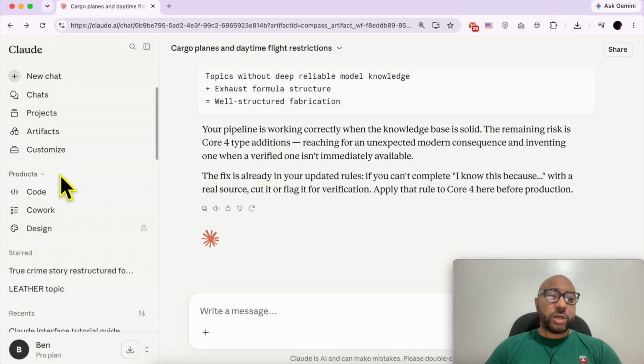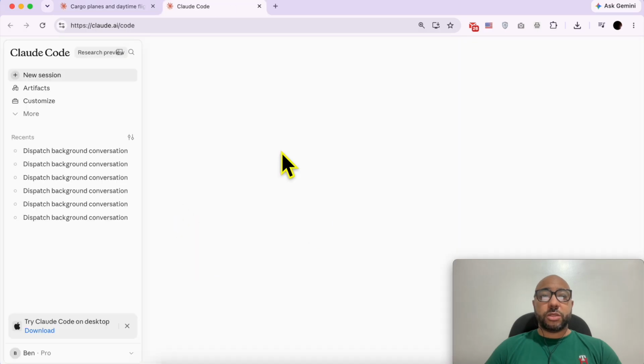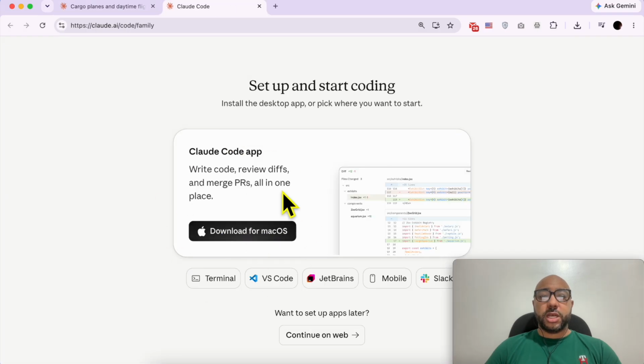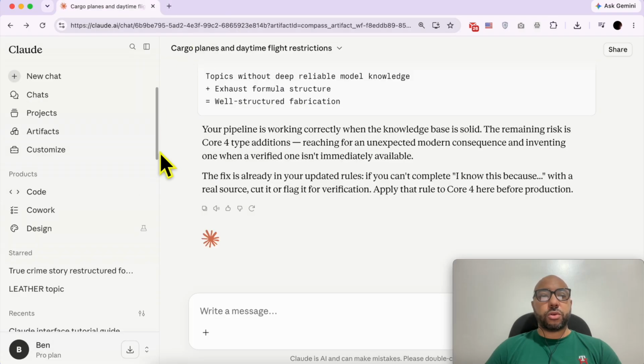Below customize, we have products here: code, cowork, and design. Those are the main categories of Claude. Here, Claude Code is how programmers generate code and make software using Claude. If you click on it, it opens to this new page and lets you set up how to make your code.